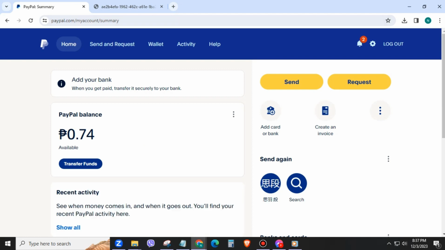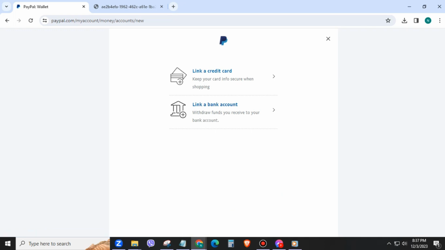Number 2. Once you are already logged in, you can see a button or a section here that says Add Card or Bank. Number 3. There are two options that we can see in here. Link your credit card or bank account.